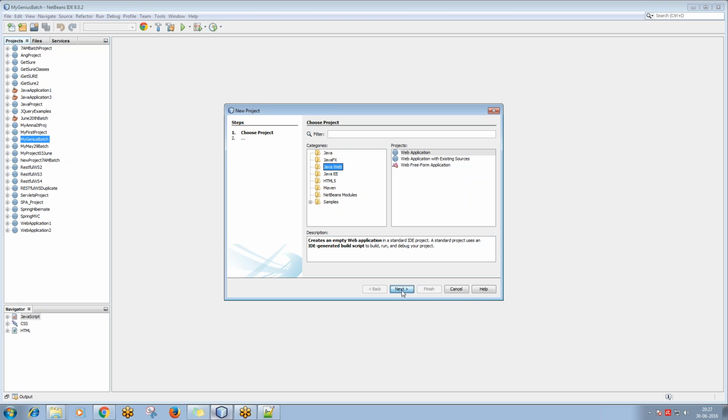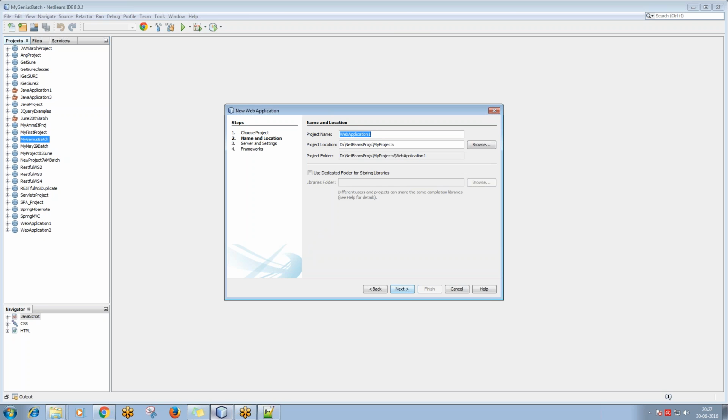Next, here I will write the same project name, or we can change it to my web application. As you wish, you can give any project name. Just click next, and choose one of the servers. For HTML, no server is required, but if you want to interact with server-side technologies, then only we have to choose one server.